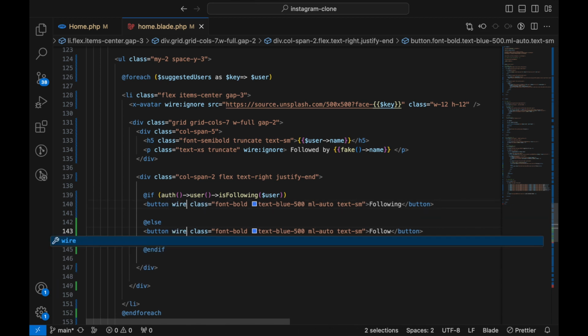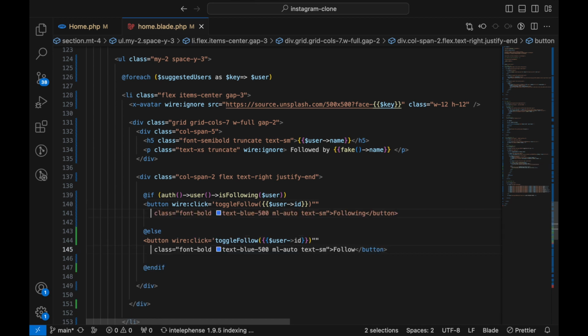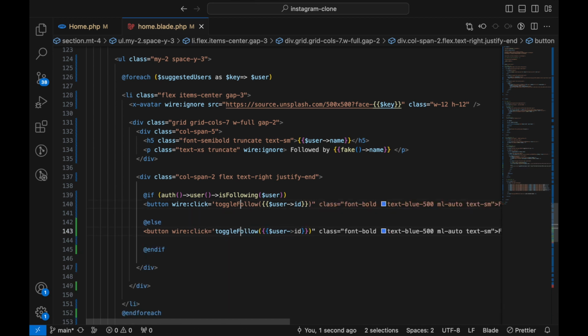So here let's add an attribute. Here we can say wire:click, let's say toggleFollow. And then since this is multiple users, we can simply pass the user ID, and preferably make these some two quotation marks. I like that.